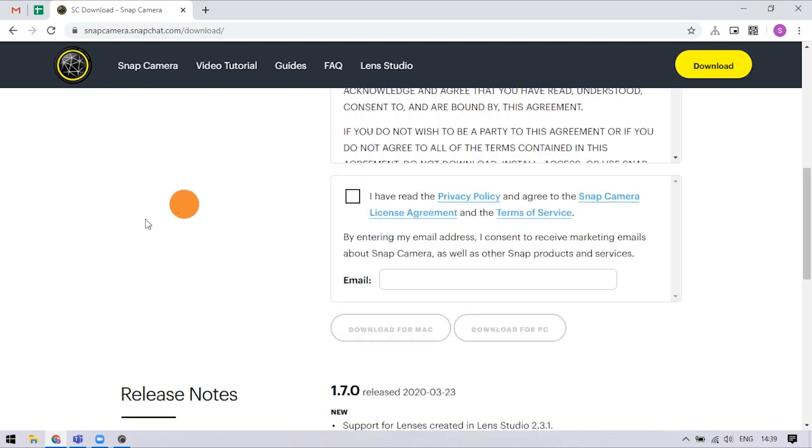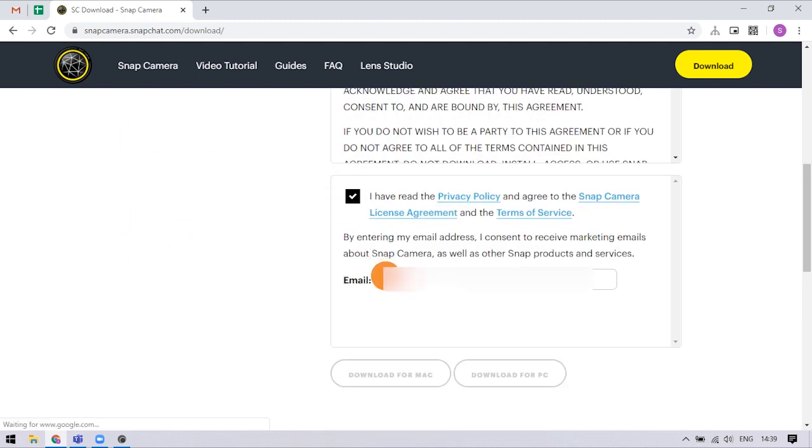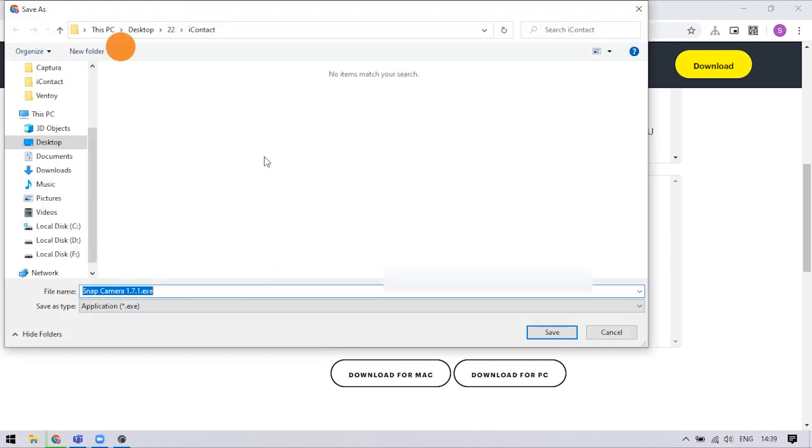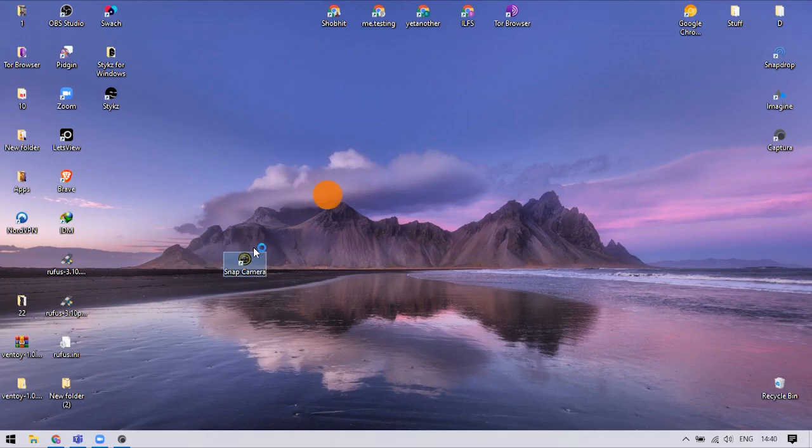Click download, scroll down to the page, accept the terms and services, enter your email address, and download as per your operating system. Mine is Windows, so I'll go with PC. Then install Snap Camera on your computer.